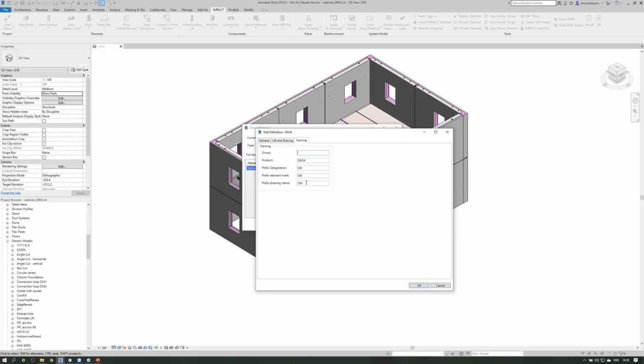So we have the naming of the drawing, so the prefix. In this case we will have SW and a dash, and then a number of which element it is. So basically the assembly number with some modifications. Also the prefix of the element mark. In Impact, we don't use the assembly name as the element mark, but we add our own, so we can add this prefix. This is the prefix for the element marks.